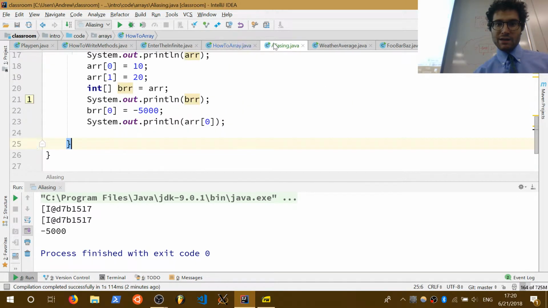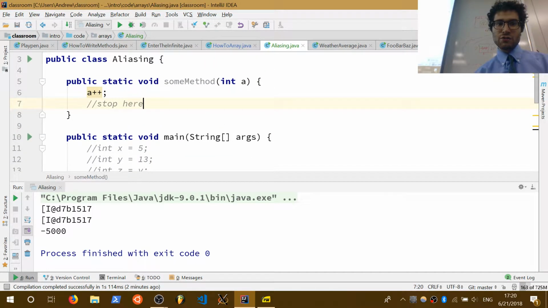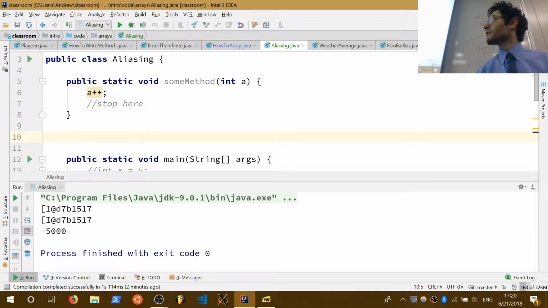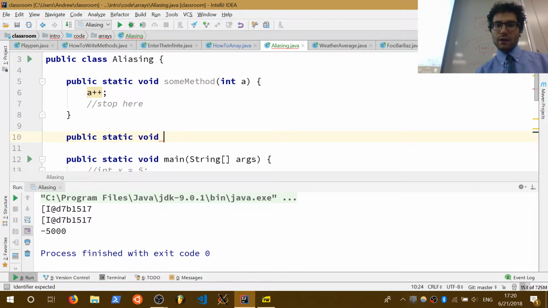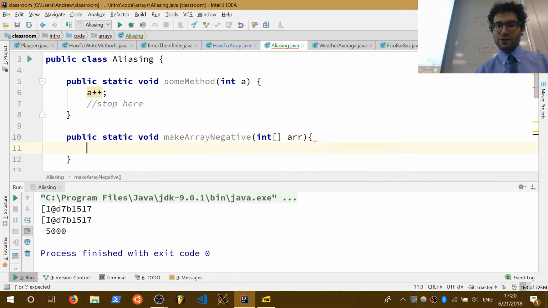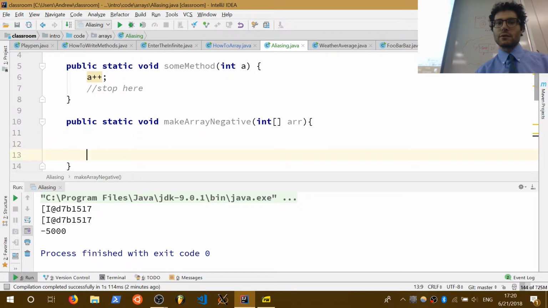So what it means is that if I create a new method like this, public static void makeArrayNegative, which will take in an array of integers, right? Let's say I want to write this method that takes an array of integers, and its goal is to make everything in the array a negative number, okay?